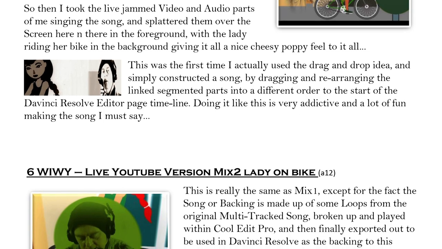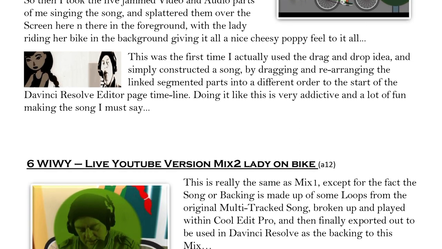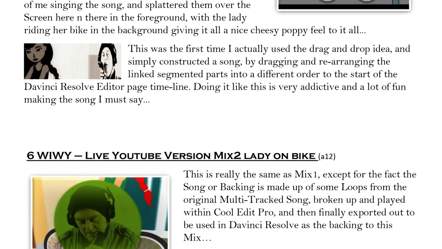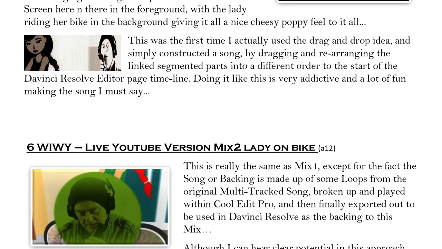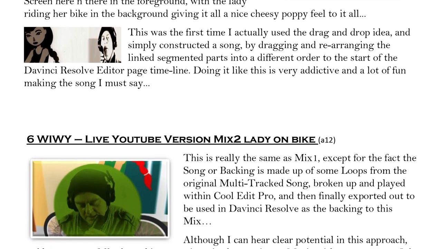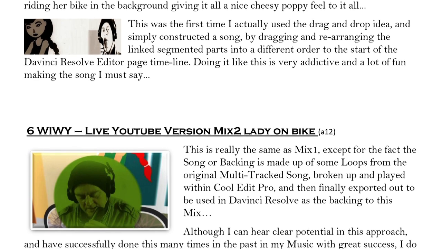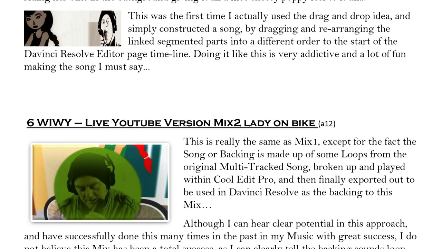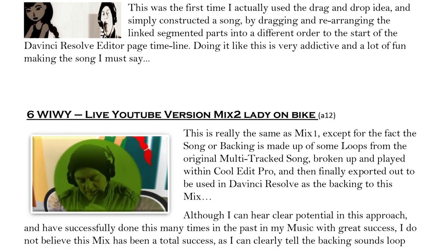This was the first time I actually used the drag and drop idea and simply constructed a song by dragging and rearranging the linked segmented parts into a different order to the start of the DaVinci Resolve editor page timeline. Doing it like this is very addictive and a lot of fun making the song, I must say.